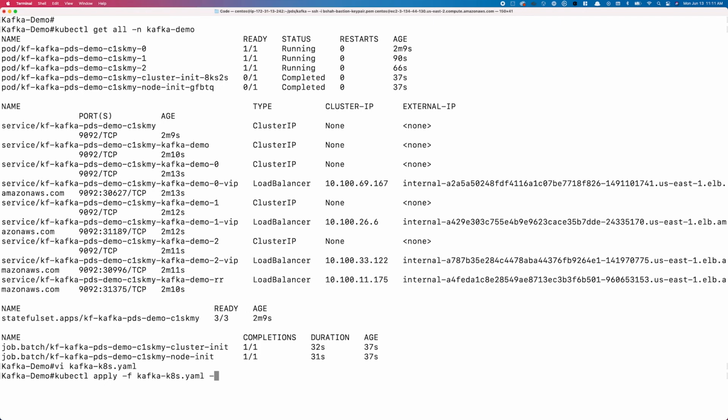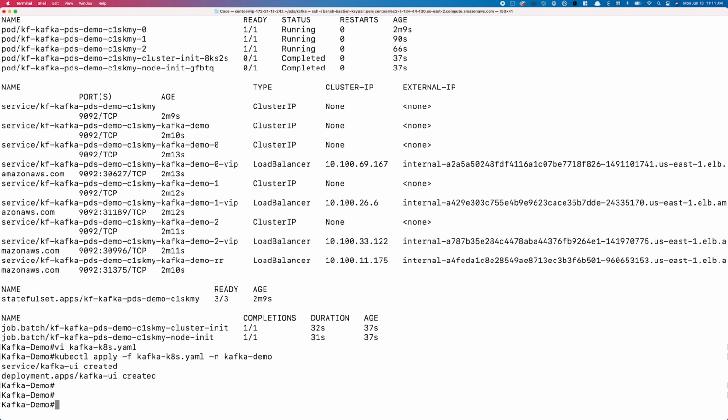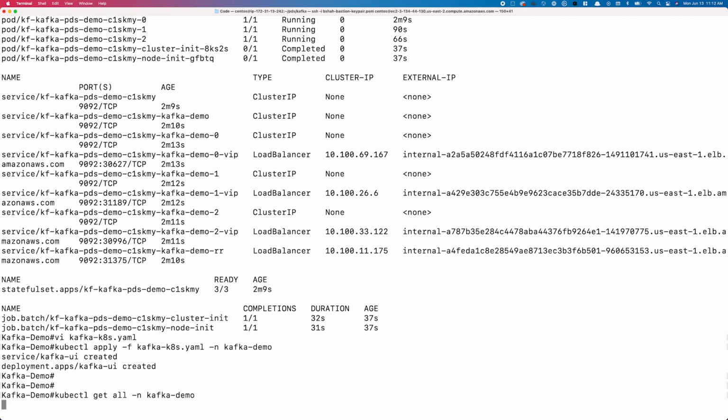Once our YAML file is ready to go, we'll go ahead and apply that YAML file in our Kafka-demo namespace, and it creates a deployment object with a pod and a service object with an external load balancer instance. So once the external load balancer, the ELB load balancer, is up and running, we should be able to navigate to the UI and access our Kafka UI instance and look at our Kafka cluster.